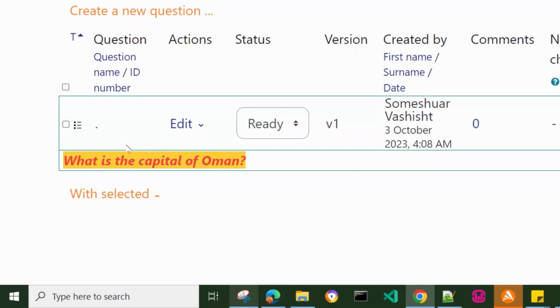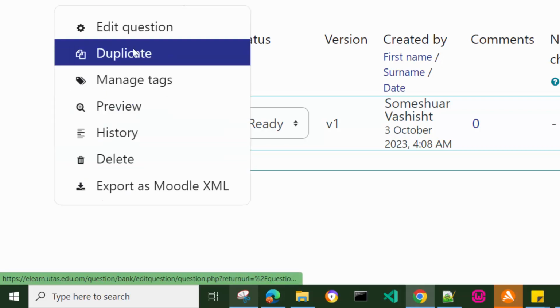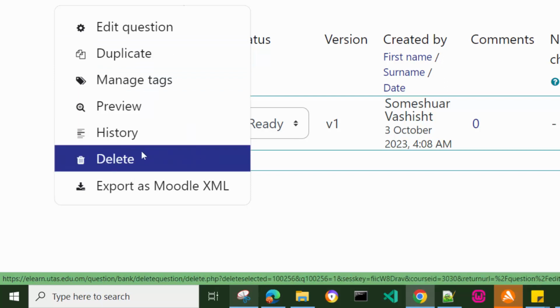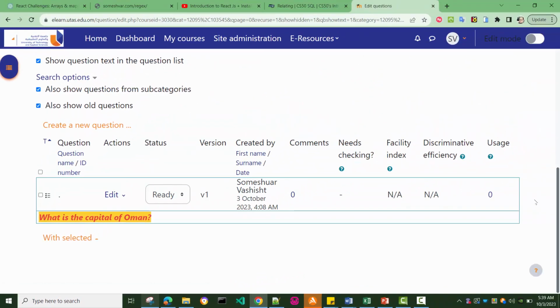So you can see here, this symbol means it is a multiple choice question, right? And here, if you want to edit the question, duplicate the question, preview the question, you have the option here. If you want to delete the question, and status, that means this question is ready, it can be added to any quiz. So you can leave other things like this. And if you want to preview the question, how the student will see it, you can click edit, and you can see preview here.